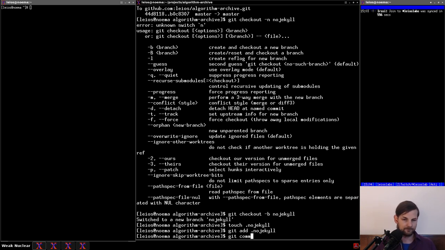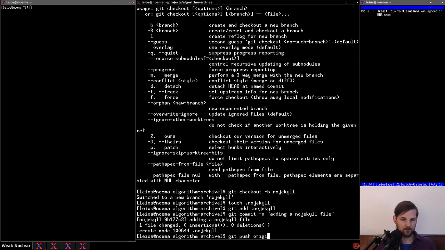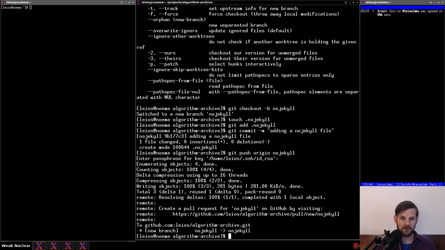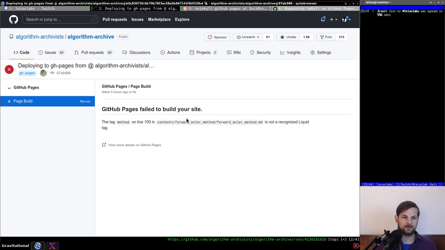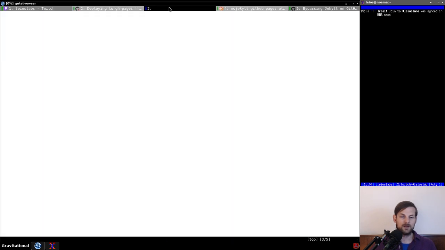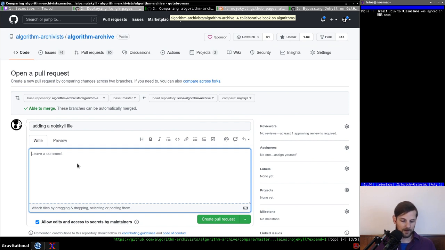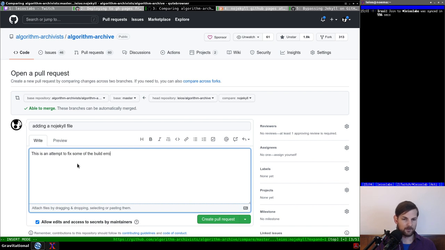Git commit -m, adding a nojekyll file, git push origin nojekyll. Come on. And perfect, over here, there, go to the algorithm archive. And I think it's fine to push it to the master branch, but okay, so this is an attempt to fix some of the build errors on the GitHub pages branch.